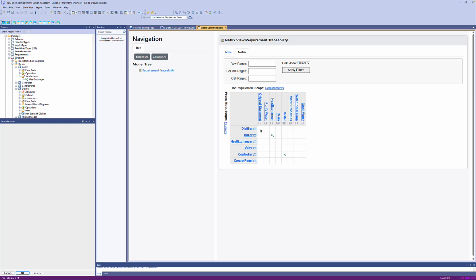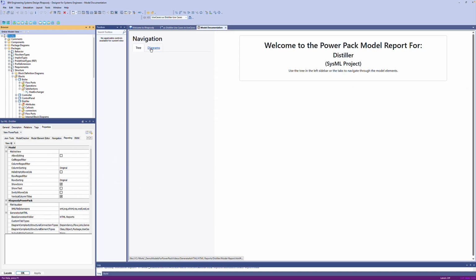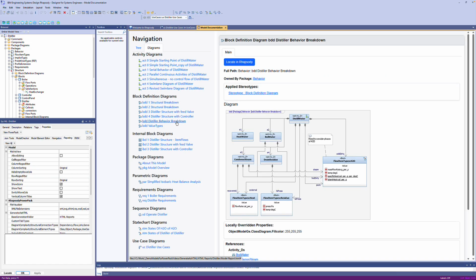Now, if you have previously generated a report for a model element, then you don't need to generate it again. For example, I generated one for the entire project earlier, and I can use PowerPack, Reporting Tools, Open Generated HTML to reopen it. One last thing.